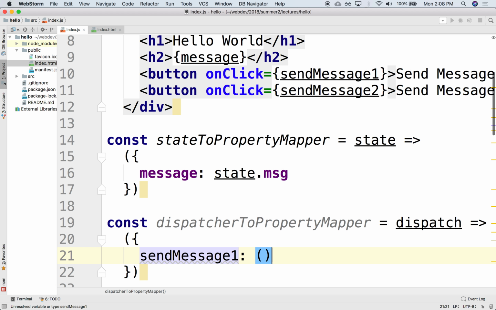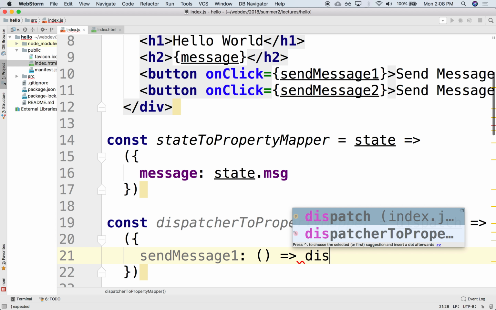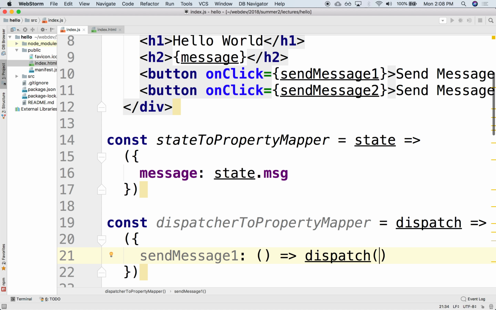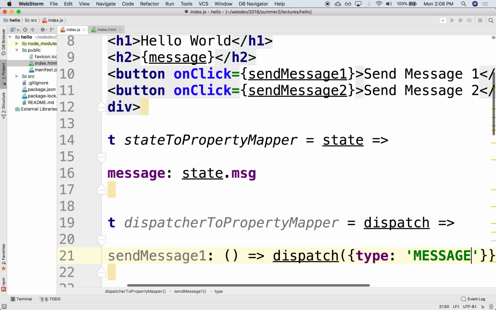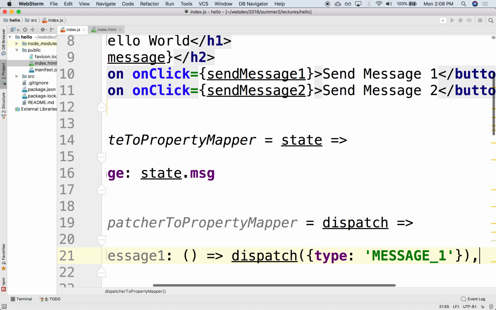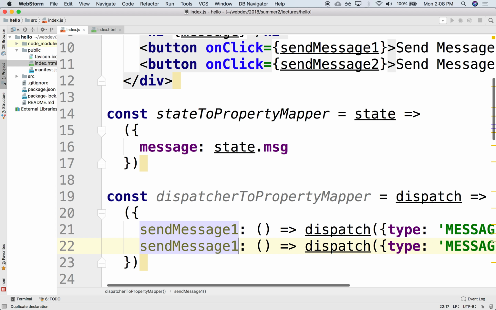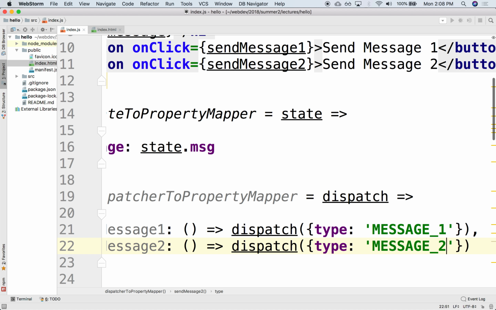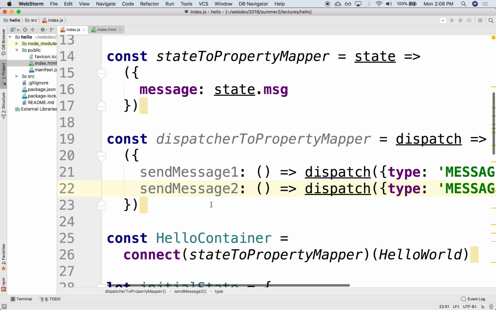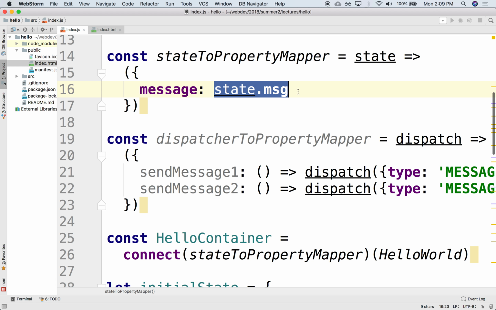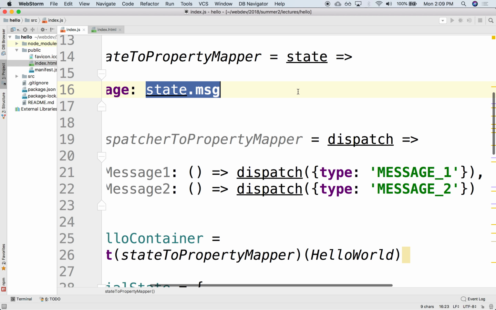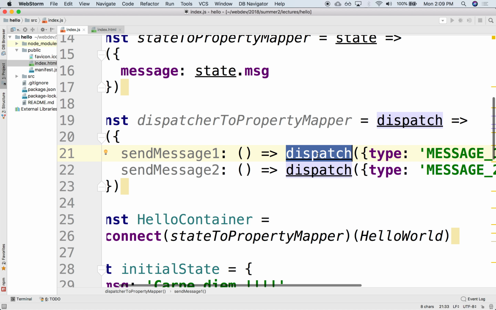We're going to say, here's our function, and we're going to dispatch, and it's going to dispatch the type. What was it? Message 1, right? Like that? Remember that? And same thing for the send message 2. Dispatch message 2. Okay, that's the mapper. So that means these are the properties. And in here I'm mapping from data from the state, and here I'm mapping to some function that depends on the dispatch.